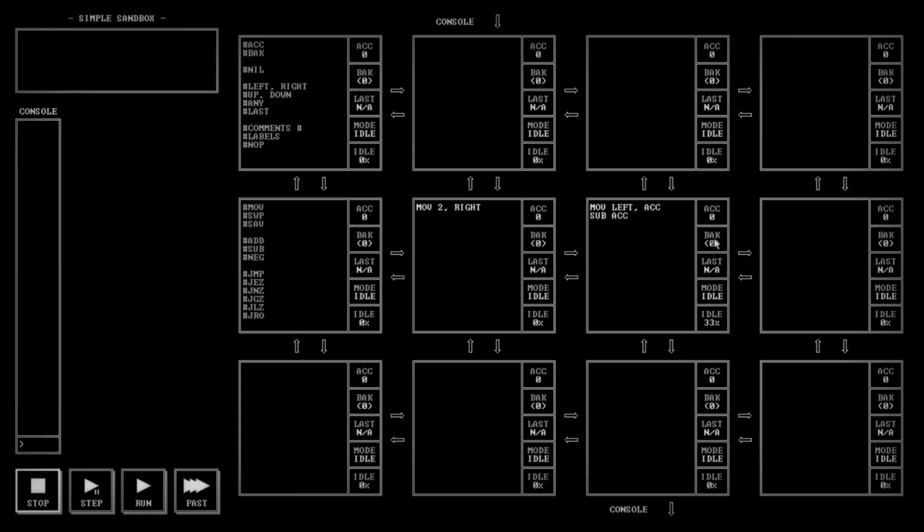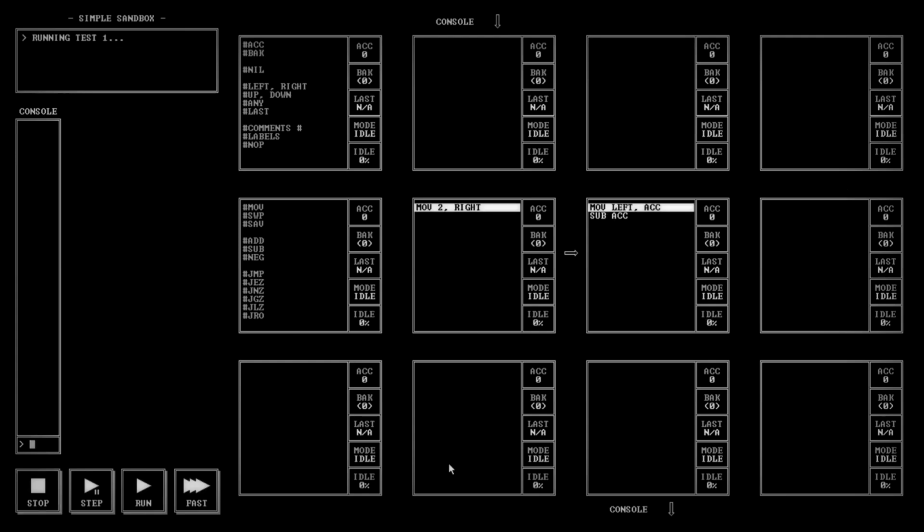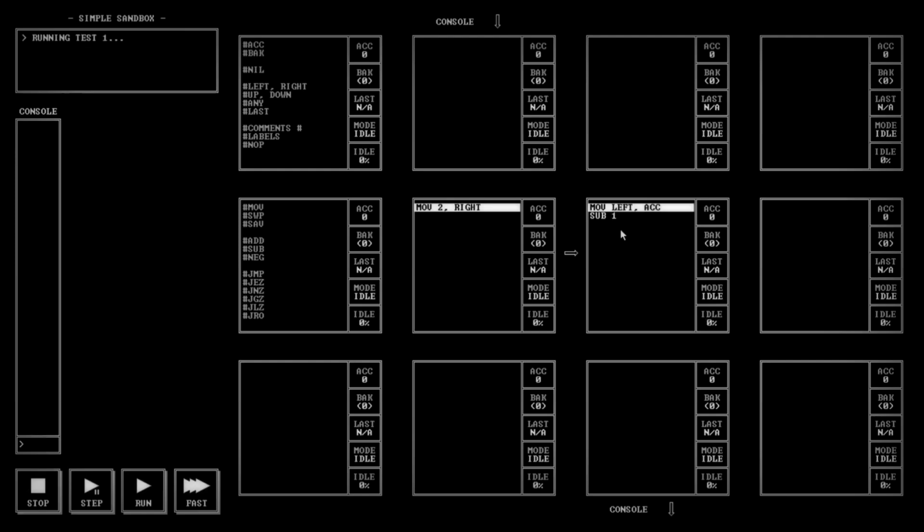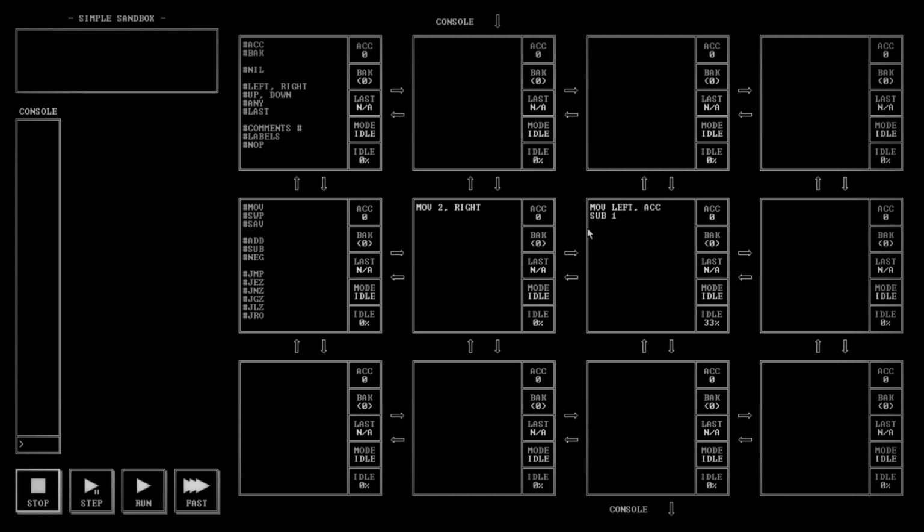The sub is basically the same thing. So if I were to sub the accumulated value, we get our 2, and then it's going to subtract it from itself. I could also do a number instead, so I could subtract 1. So you see we get our 2, turns it into a 1. Well, basically that's it for that one there.